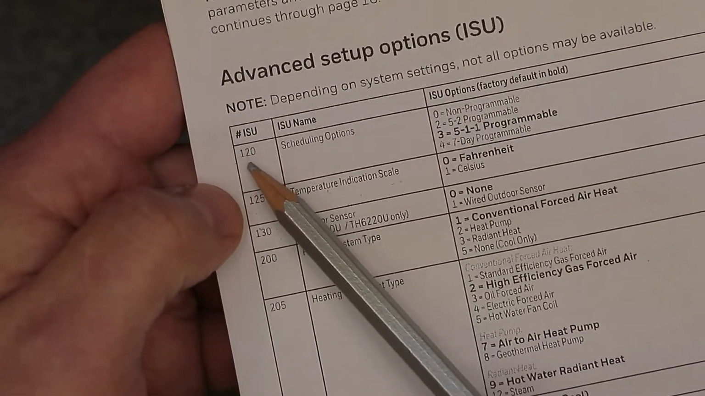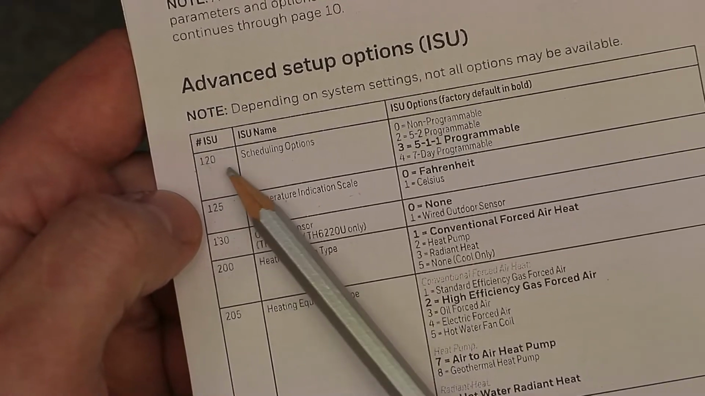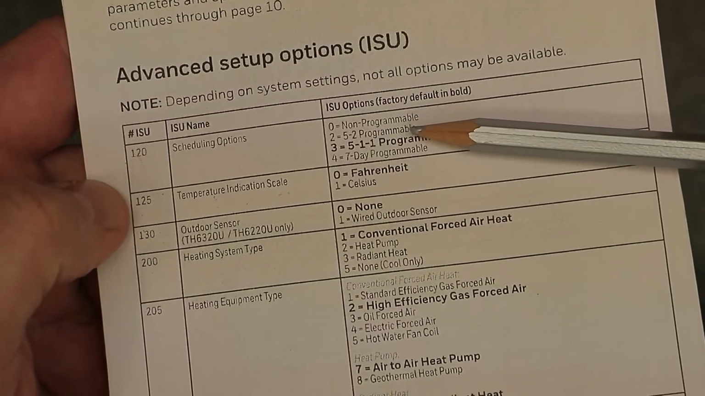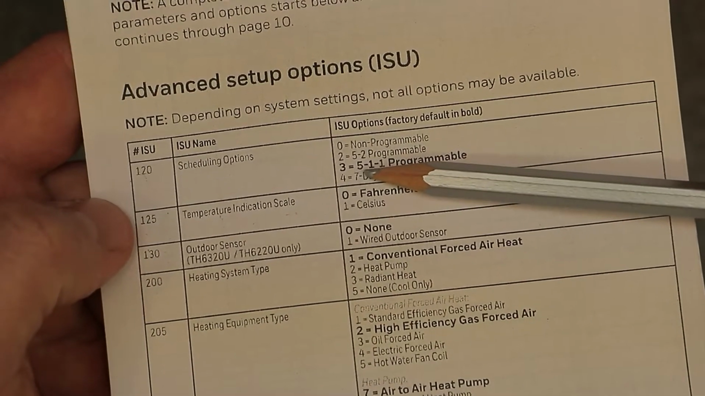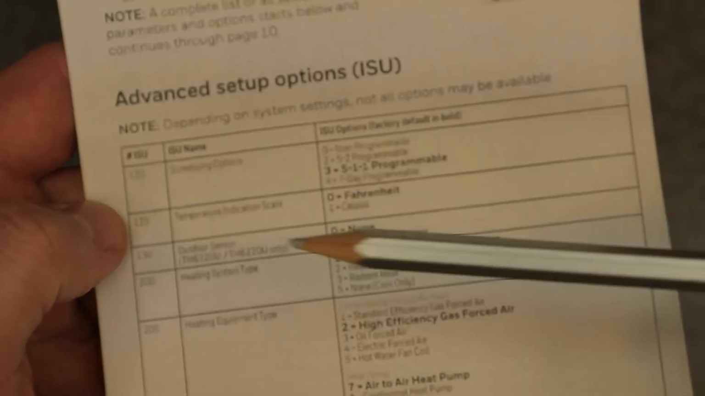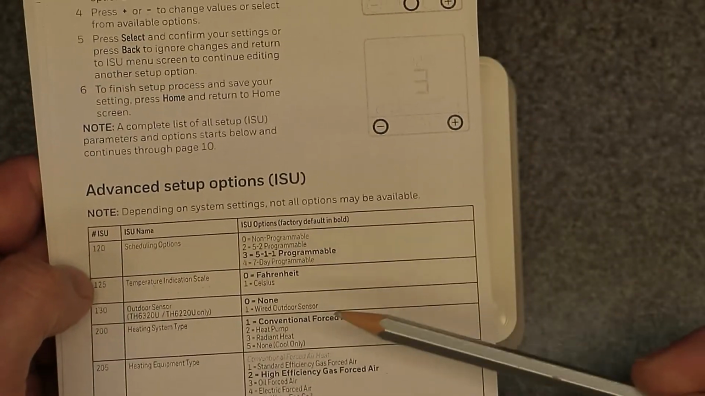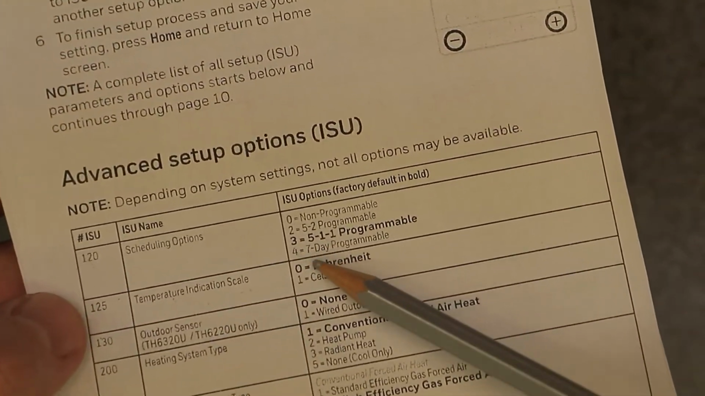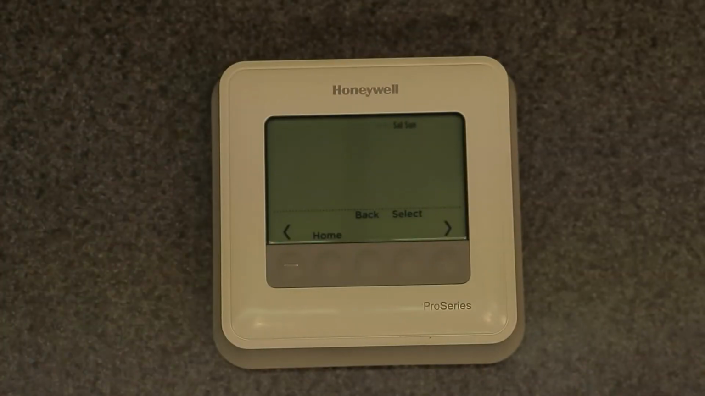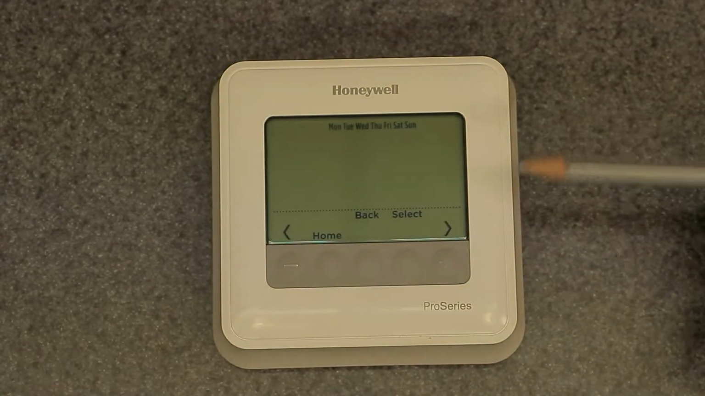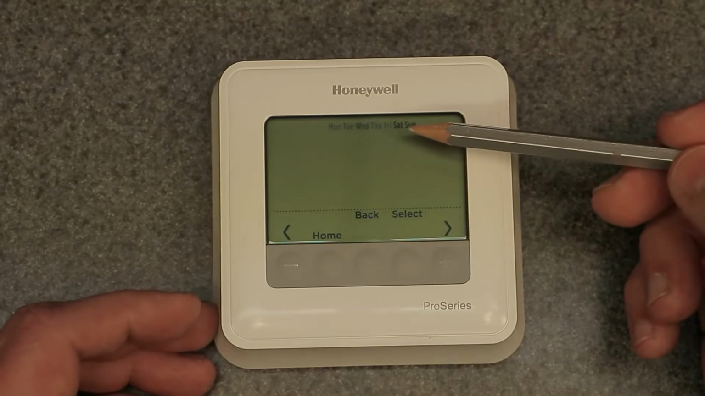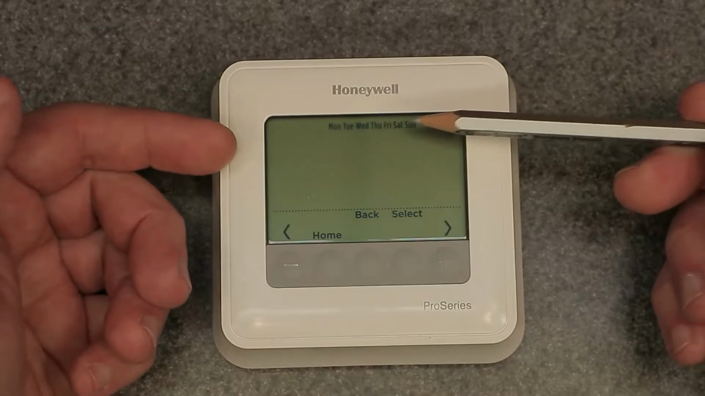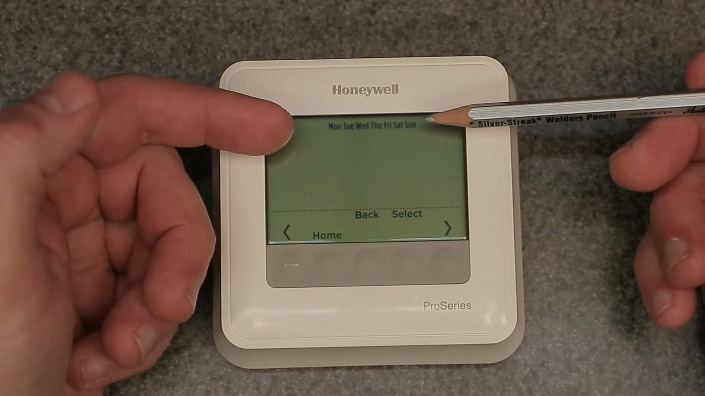As you can see, when you're in setting 120, you can change it from 0, 2, 3, or 4. So that's going to change it from non-programmable, a 5-2 schedule, 5-1-1 schedule, which is Monday through Friday, Saturday and Sunday being individual days. Or then you can go to number 4, which is a 7-day programmable. Each day is individually programmable. So you will have to go through the settings and figure out what you want as a format. And this right here will change according to that. So for the sake of the video, I'm just going to keep it on this 5-2 format.